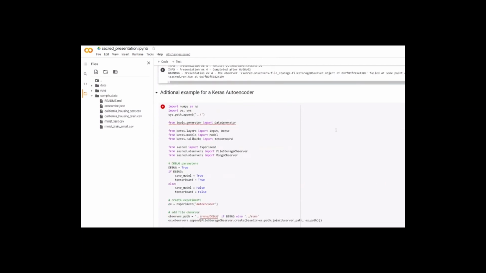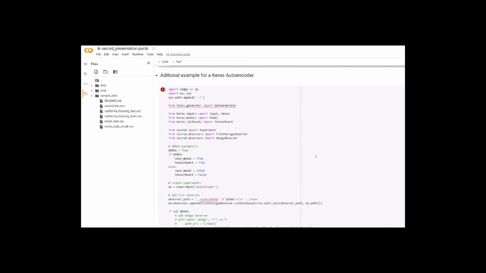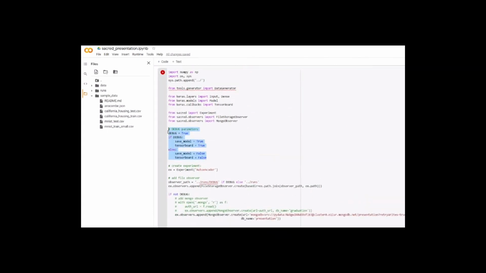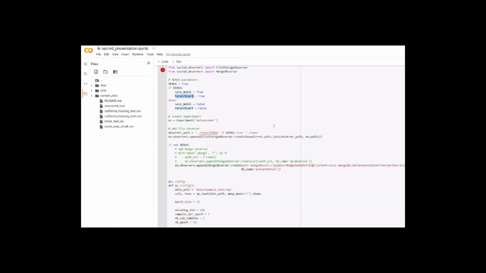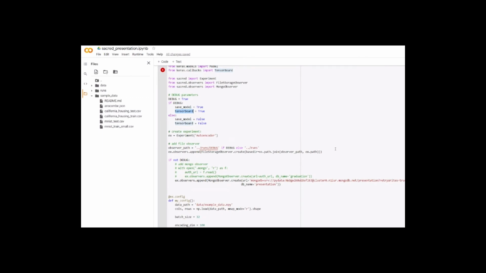Just to give you an example of a bit more complex experiment, here you have a simple Keras autoencoder. And there you would have some of the same code, like do I want to save the model and save the TensorBoard? The reason that I don't do this on debugging, of course, is that the neural network would become way larger and would start to clutter my database and my hard drive. The same holds for TensorBoard files, which can become really large. So I only want to create those when I am running an actual experiment.